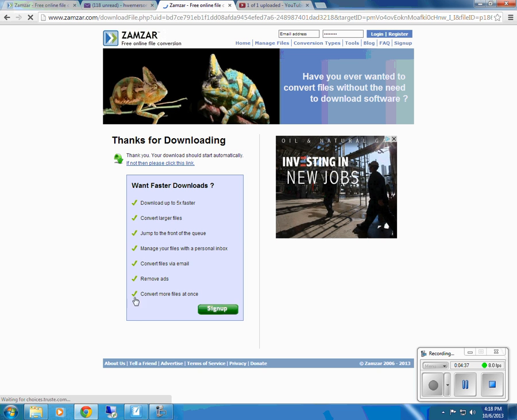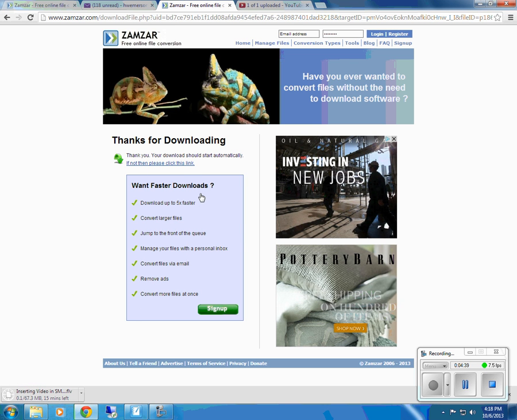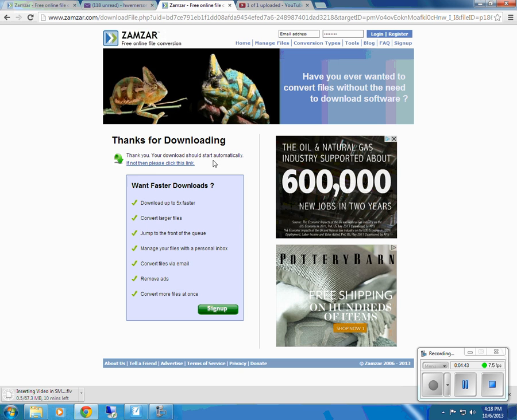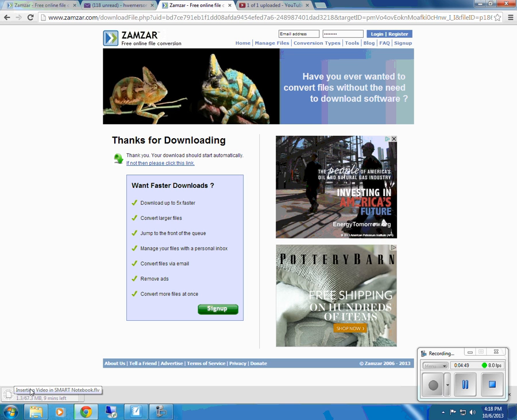Again, they're still trying to convince me to sign up. I don't need to do that. Just, thank you. It should start automatically. If it doesn't, there's a link here to click. You can see down here that my download has begun already. So we'll pause while we wait for that download. Okay, so my download has completed. You can see that there. And that means basically I'm done with Zamzar or anything I need to do here.